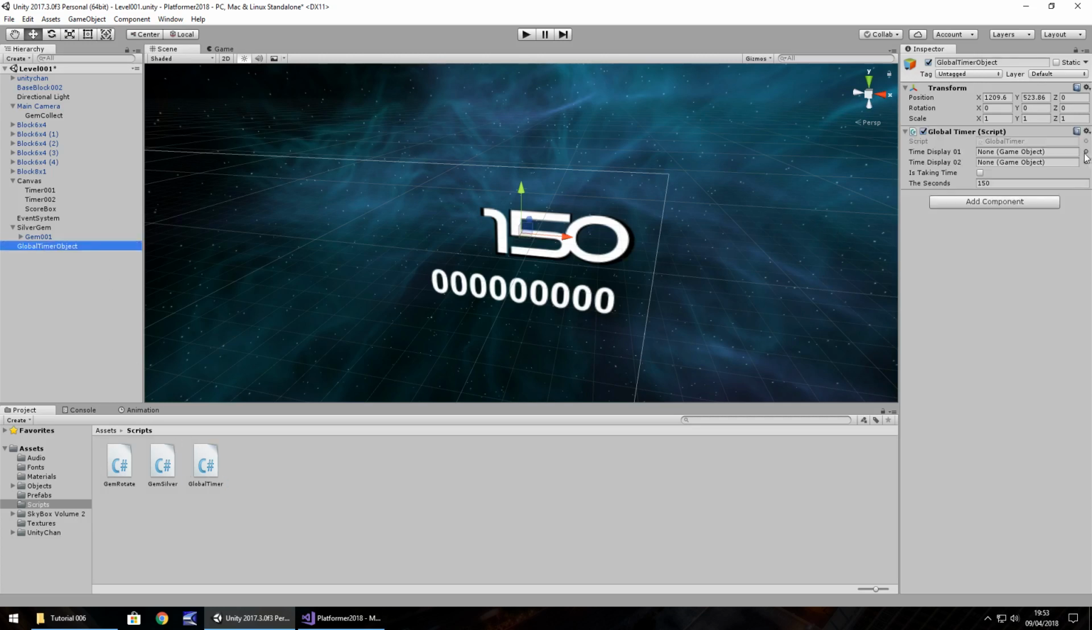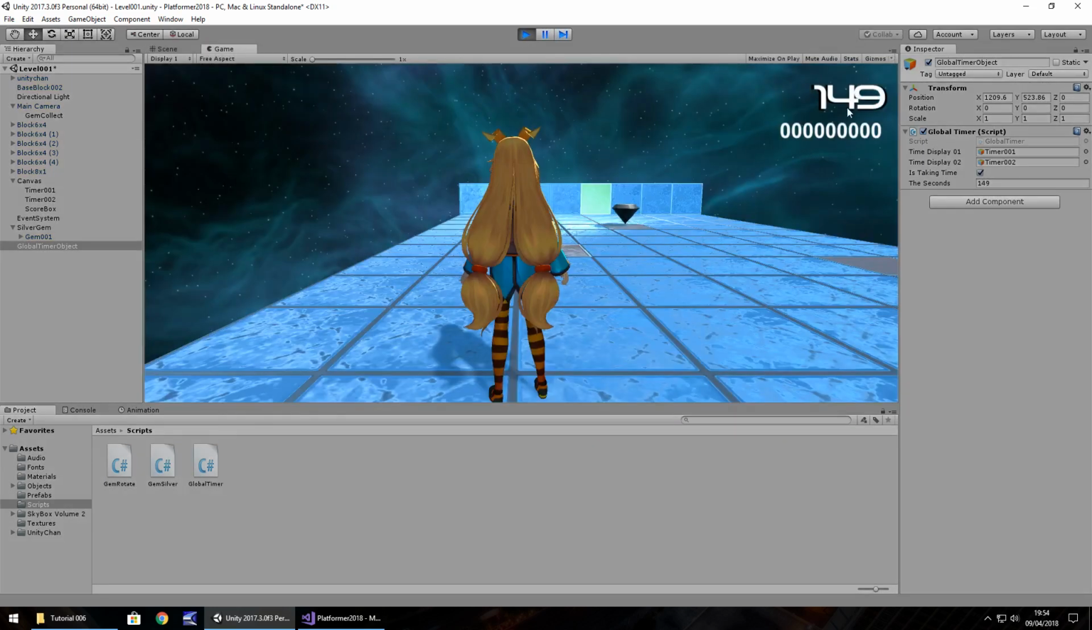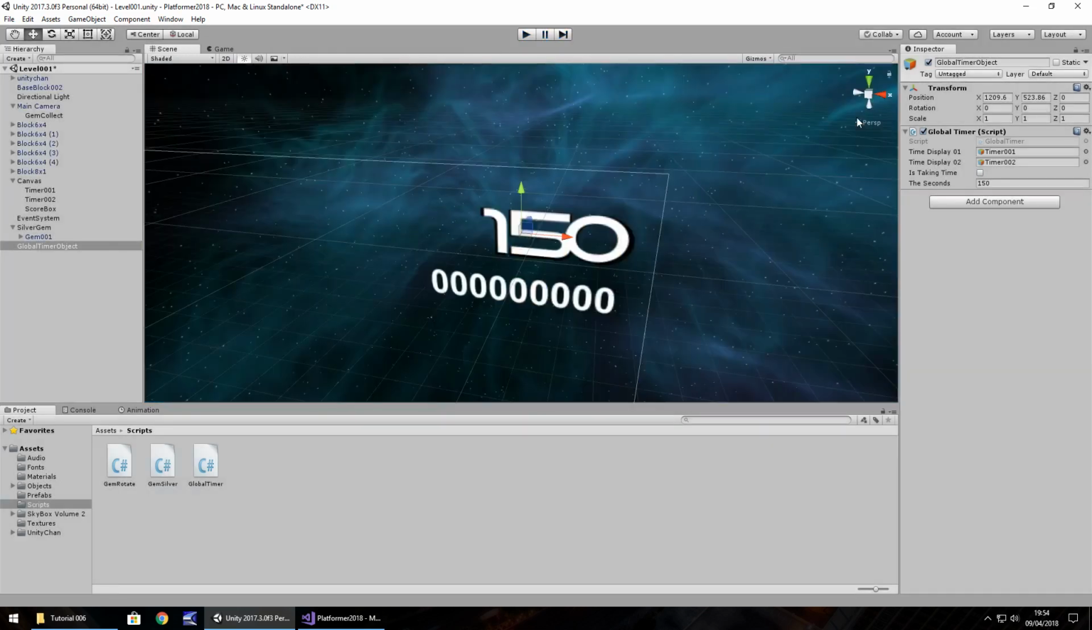And all we have to do now is take a look at our variables over here and drag and drop those variables over. So timer 001 and timer 002. And we can see that the other variables are active right there. So now, if we press play, we should see our timer counting down. Perfect. So now we have the basis of a restriction on what we're doing in the game. So we have 150 seconds to do what we need to do.